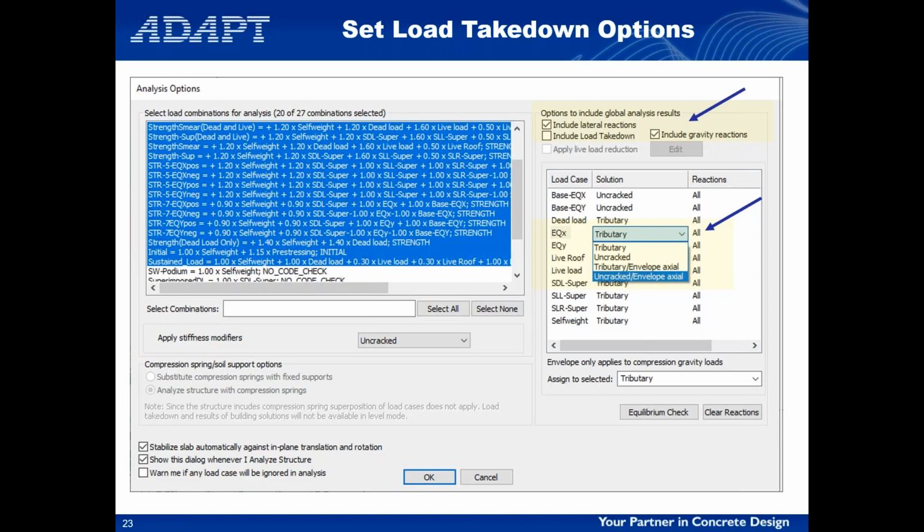In my example, I had also done a tributary because for my columns, I like to also include the tributary loads. Uncracked is the finite element analysis that we would have run if you had defined different load usages, where let's say we would have run our seismic with cracking or by excluding the contribution of the columns. That would have been a separate one.